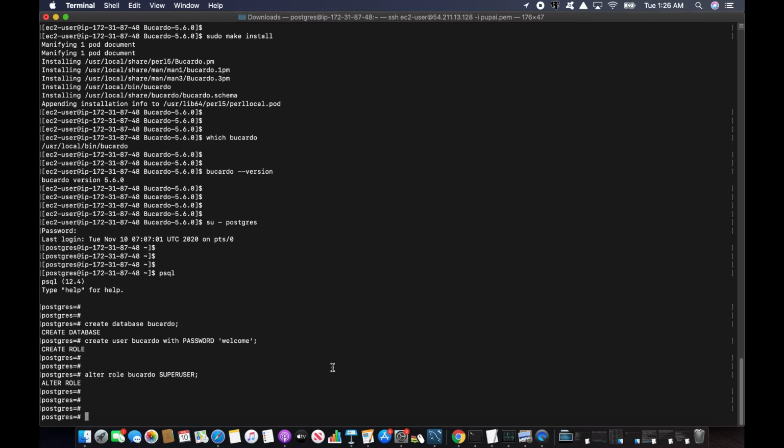So when I will be doing this Bucardo installation, I'll be using this database, so it will create some of the metadata and the other objects which are required for the replication purposes.